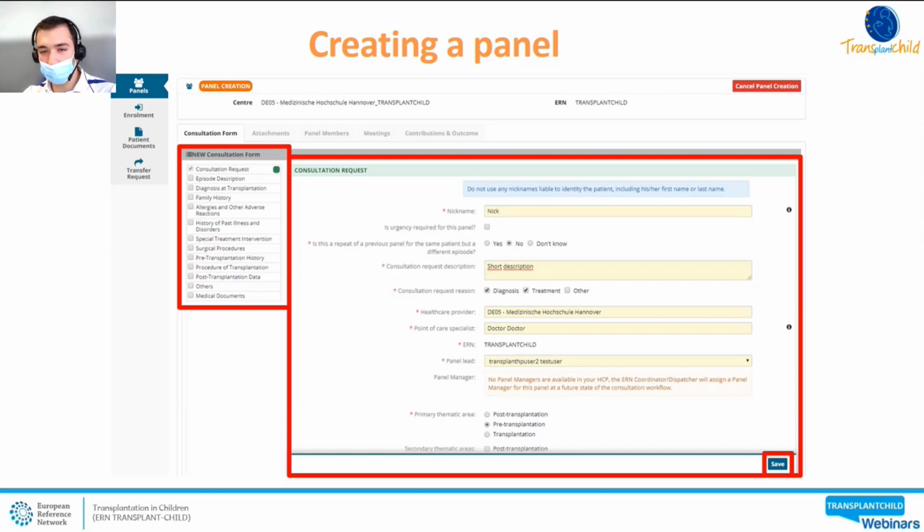Just one very important remark is that everything you upload to the CPMS needs to be anonymous. So in the nickname of the panel, please do not write any kind of relevant information about the name of the patients. Do not write the initials of the patients. And if you upload any kind of medical document, please make sure that the name of the patient is properly censored.